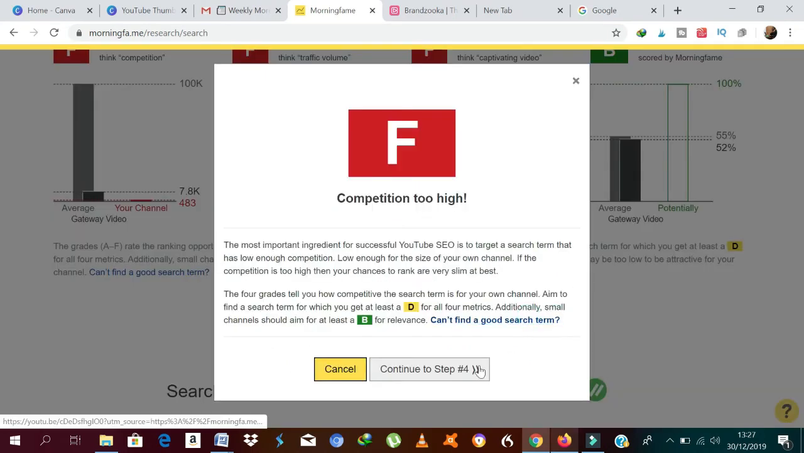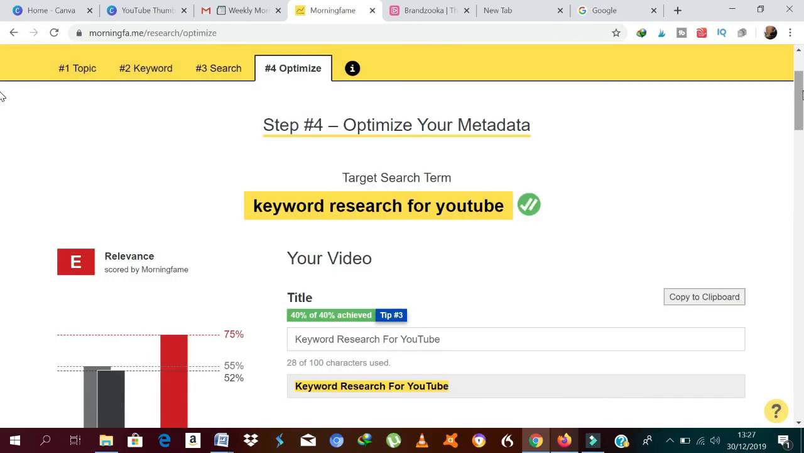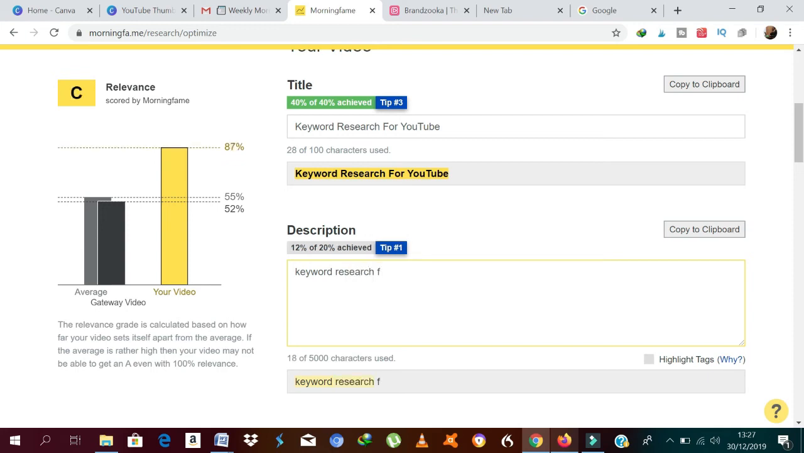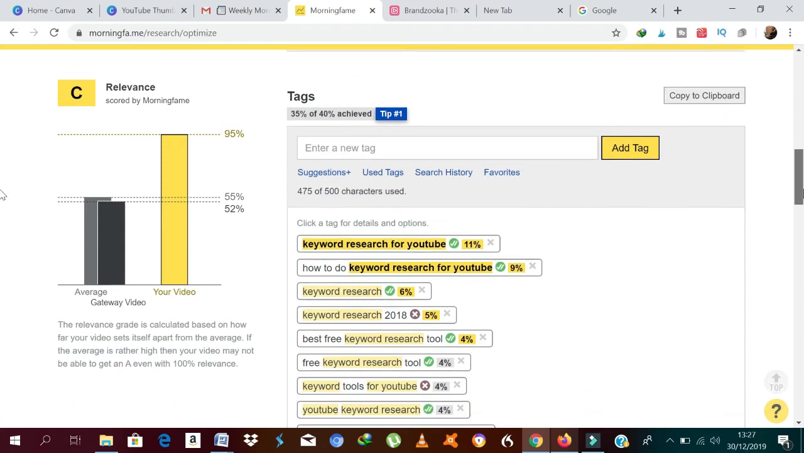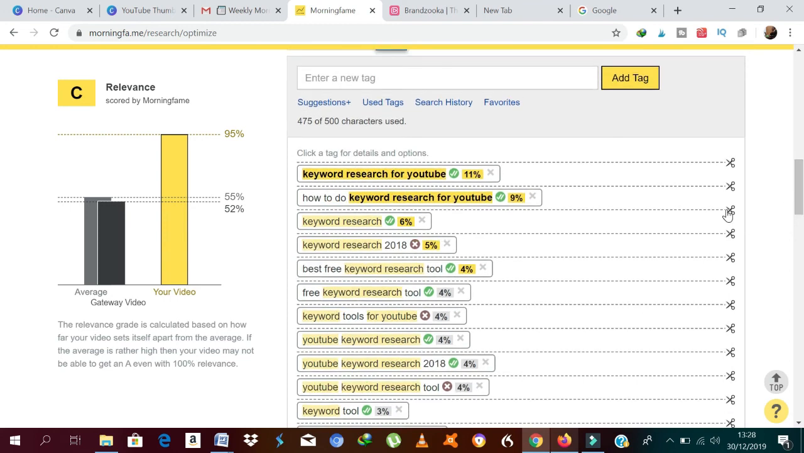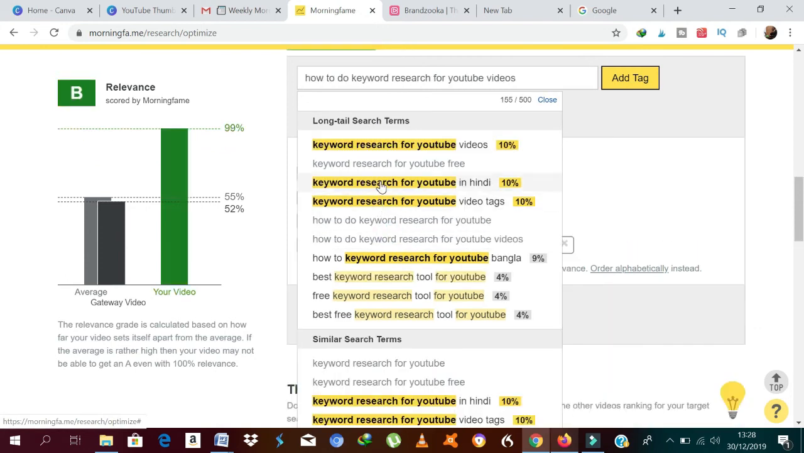So when we go ahead, if the competition is too high, we ignore it. The keyword is already in the title, so we'll add it to our description: keyword research for YouTube. Then we add it to our tags as well. Suggested. So just click on the tags with the higher score.